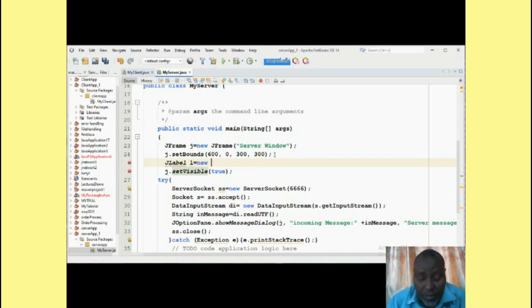So then here we say this is new J label, in bracket. Now we are on the server side, so here we'll be saying client side, because the client is the one that will be communicating. Client side, and then we put it like that. So that is what the label will be displaying.